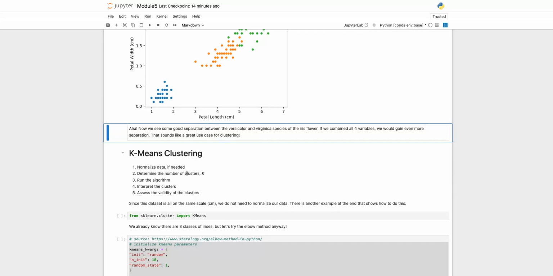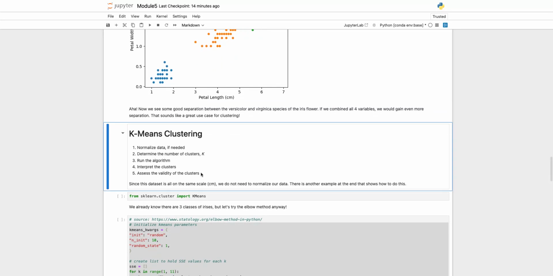I'm going to determine the number of clusters, which is k, run the algorithm, interpret the clusters, and assess the validity of the clusters. Now, this assessment goes back to the business case, so we won't go into details on that in this notebook. That is more a conversation for you and the business. And when I say the business, that's whoever you work for. That can be an education, nonprofit, a sports team, whatever purpose you are serving with this clustering algorithm. That's where you're going in here and saying, does this make sense? Is this meeting our use case?